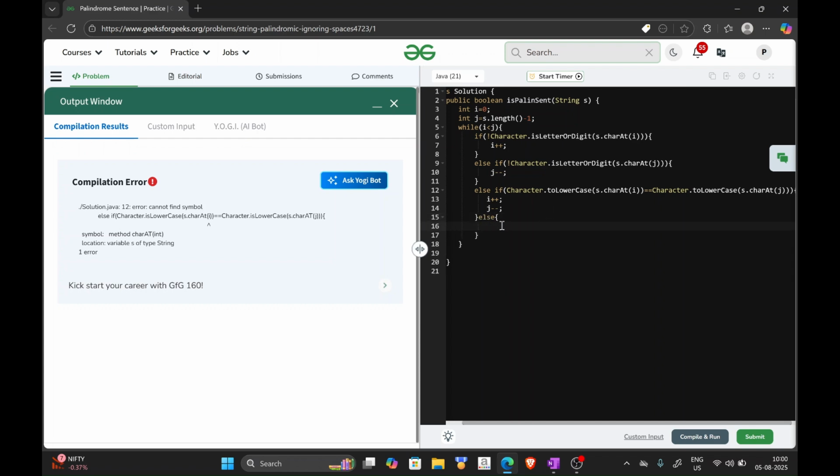What is the condition that would land us in the else? It would land us there if they are not equal. If they are not equal, then in that case we can simply return false. We don't have to check further. And after coming out of the loop, if we didn't find anything false, that means everything was true.